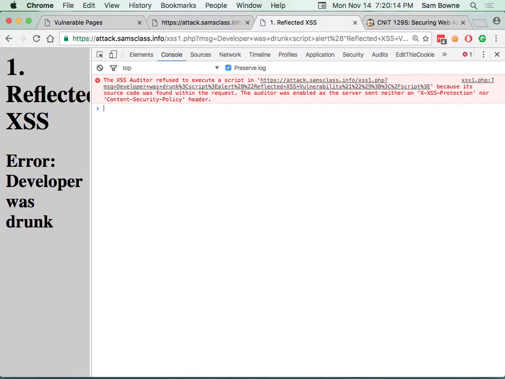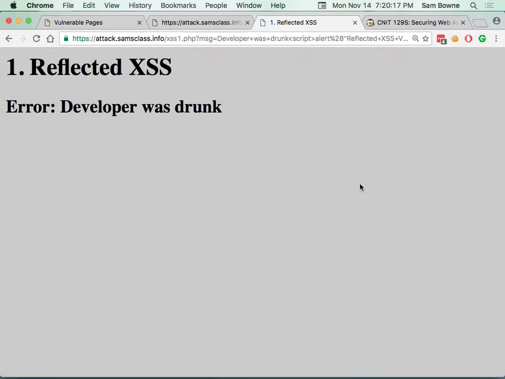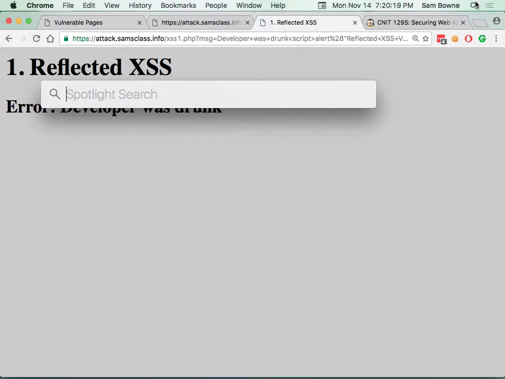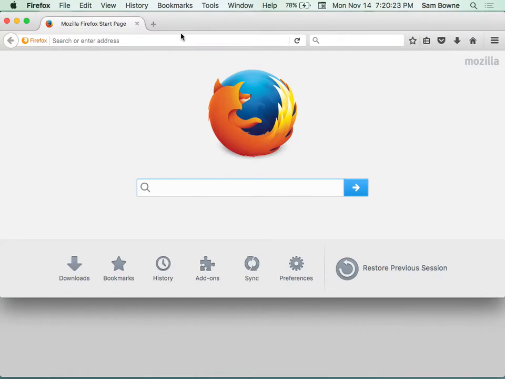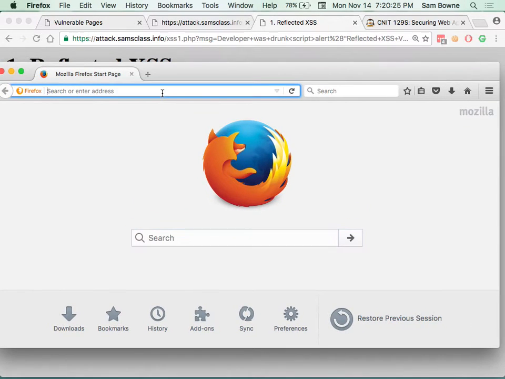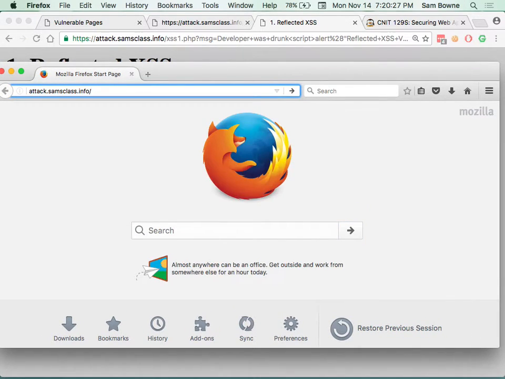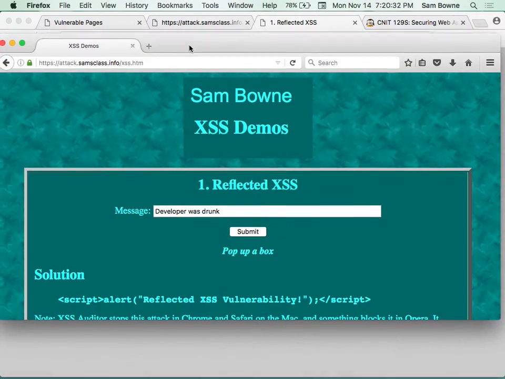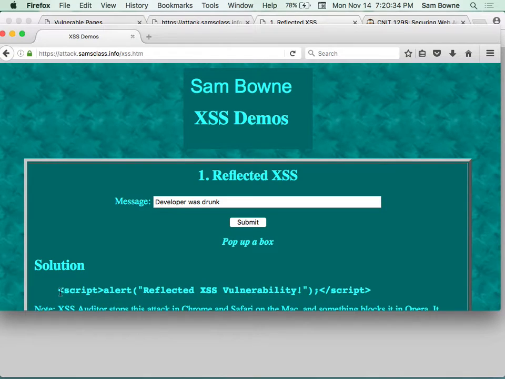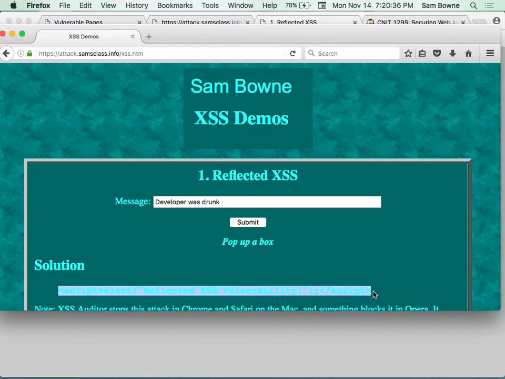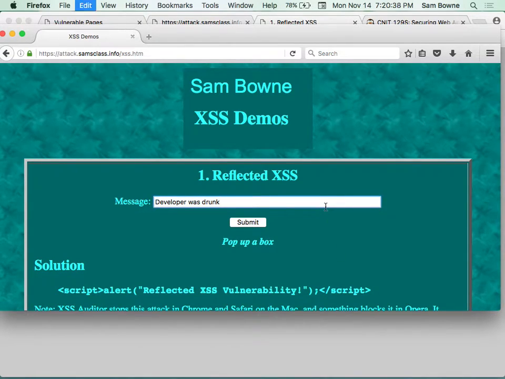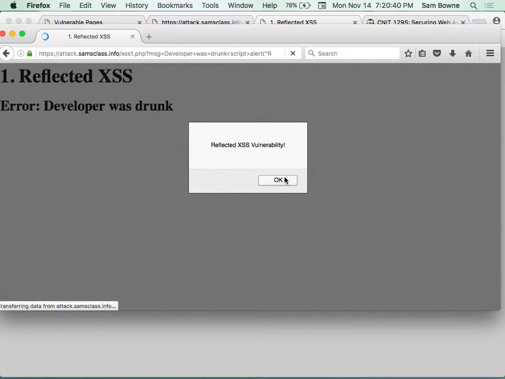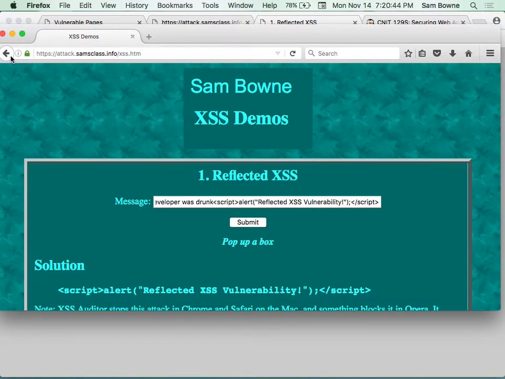And that's true of most of my browsers, but if you want the sleaziest browser, it's always Firefox. It used to be Internet Explorer, these days it's not. So Firefox is the only one that will fall for this stuff. So let's go to attack. Okay, and then xss.htm. Okay, so there we are. So now, if I put this in Firefox, it will now pop up. So it doesn't have that XSS auditor thing, and most of the others do.